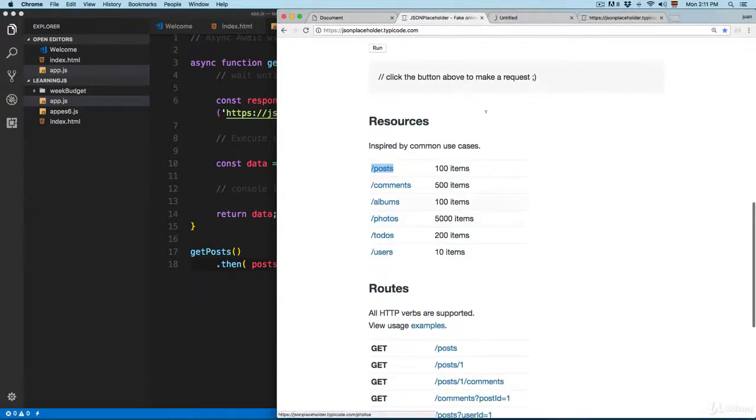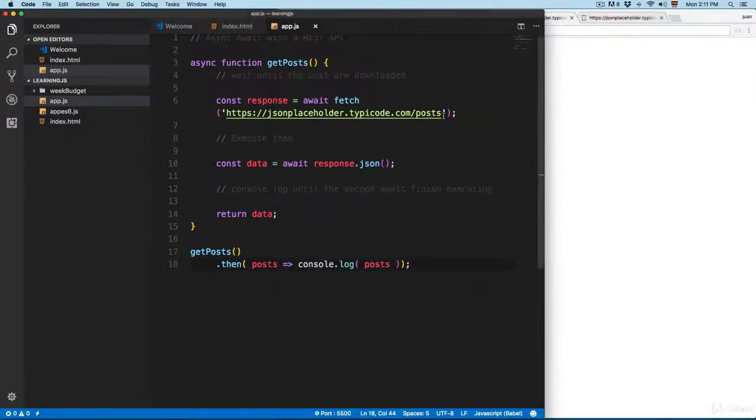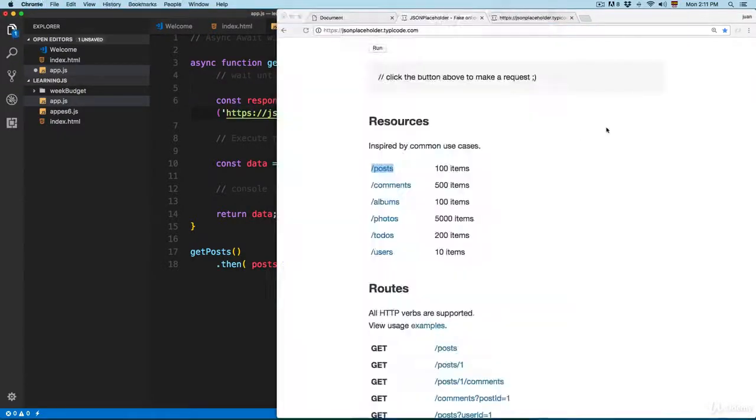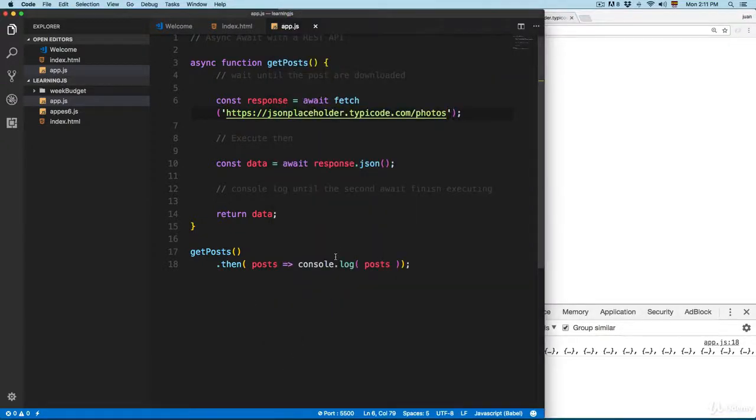You can see here on photos we have this one that contains 5,000 photos. So we're gonna copy this and paste and open the console. So you can see this is going to download 5,000 items, and this one takes longer. So the most important part here is that you need to add async before the function, and then the code that you want to block is going to use await. And this is going to be asynchronous code in JavaScript.